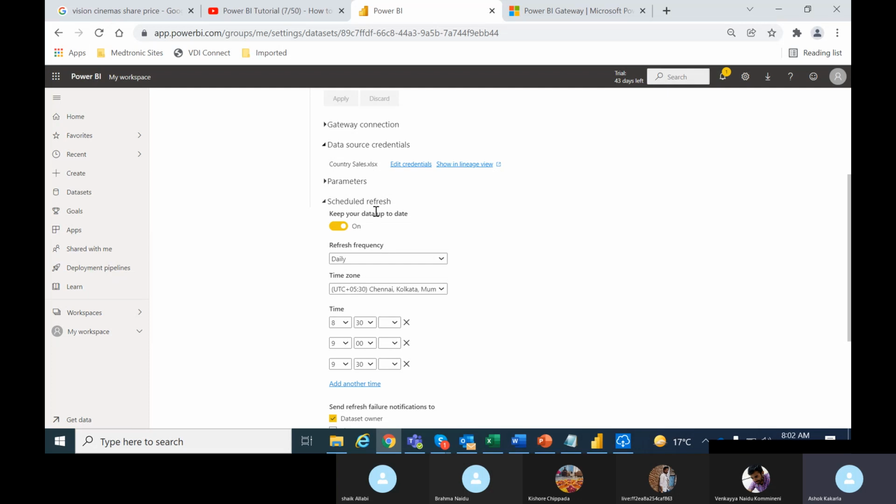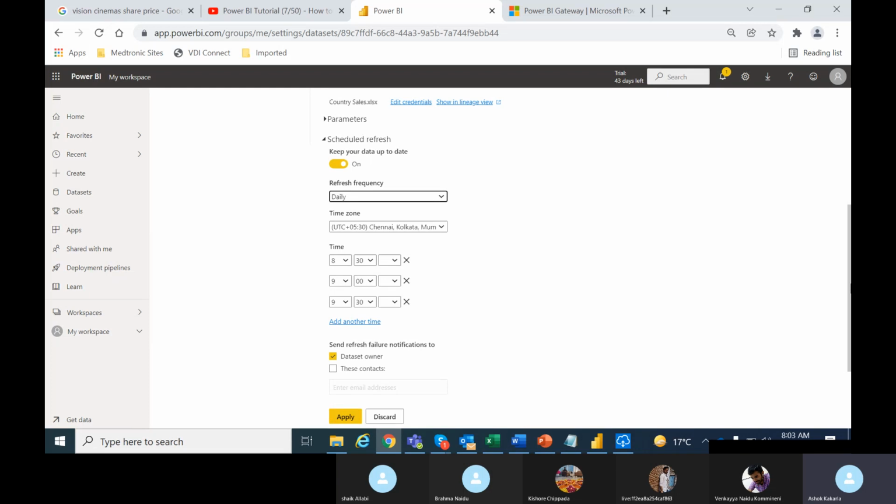And the third level is the scheduled refresh. I would want to schedule either daily or weekly. I would want to schedule on a daily basis. So daily, at what time are you going to schedule it? 8:30, 9, 9:30. Like this, you can define the schedule timings. So as soon as your schedule timings are fine, right?